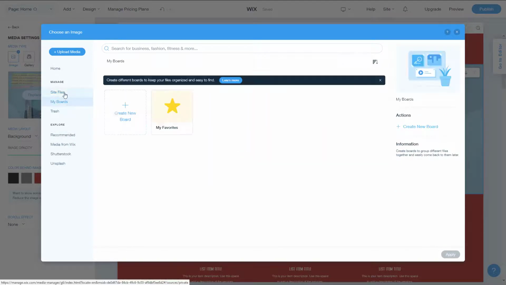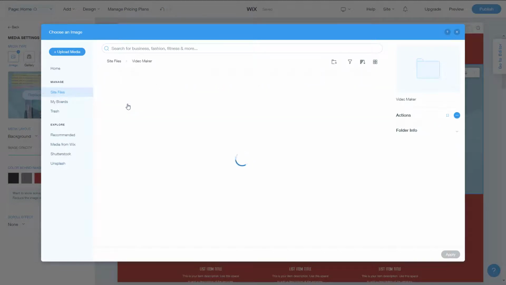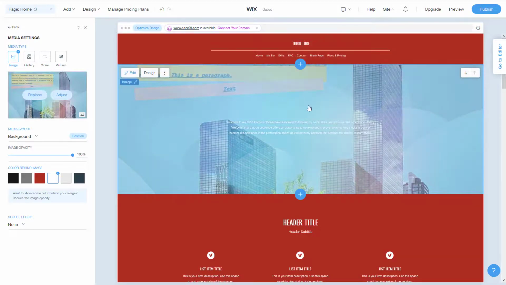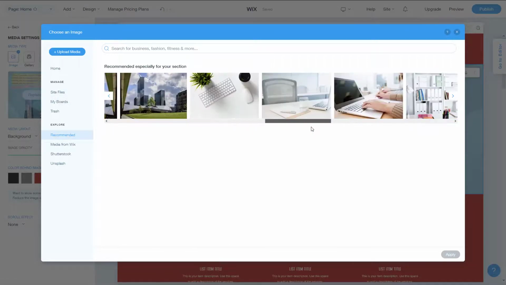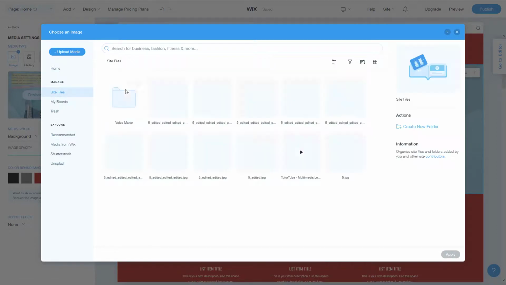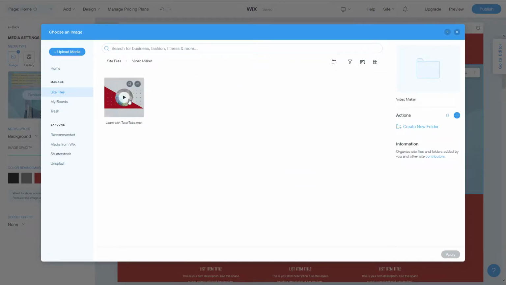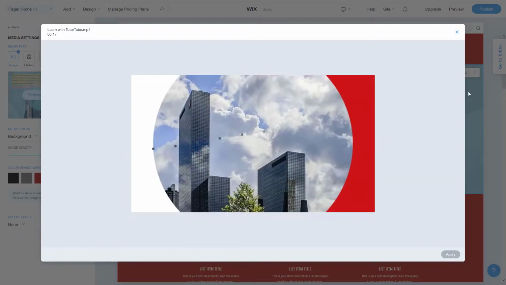It will appear in the site files section right over here where it says Video Maker. Once you click on Video Maker, you'll be able to see that the video is there and ready for you to use. So let me just close this, and over here I'm going to add in the video file. I'm going to click this and replace this with that video. So I'm going to go over here onto site files, go to Video Maker and then select the file right over here. And I'm just going to apply this.